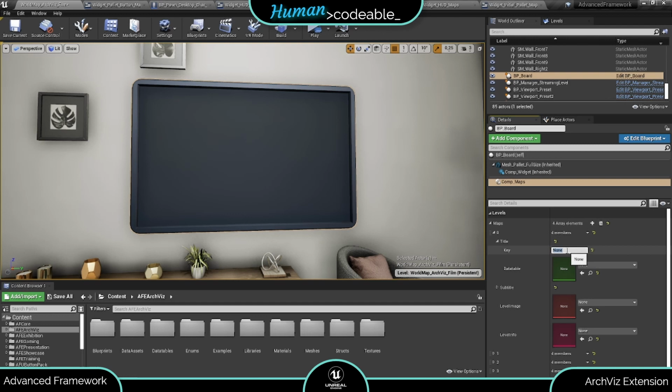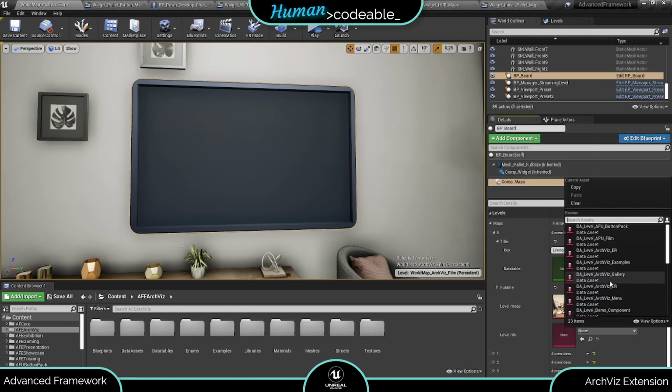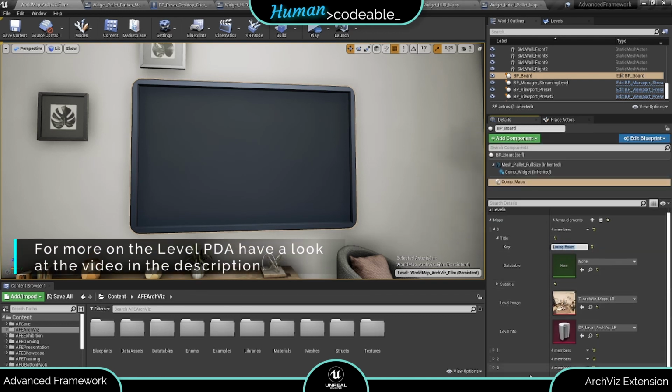The title and subtitle text are for the widget, as is the image. Transitions and contrast are generated according to the level info data asset specified here, as is customary for level changes in the advanced framework.